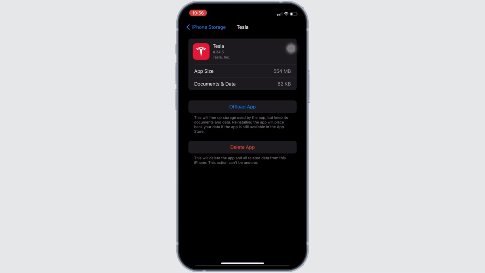But if you are still facing the issue, then what you want to do is simply uninstall the application and reinstall it again. Reinstalling the app will definitely fix your issue, and then you'll be good to go. So that's all for today, and this is simply how you can fix Tesla mobile app not working.